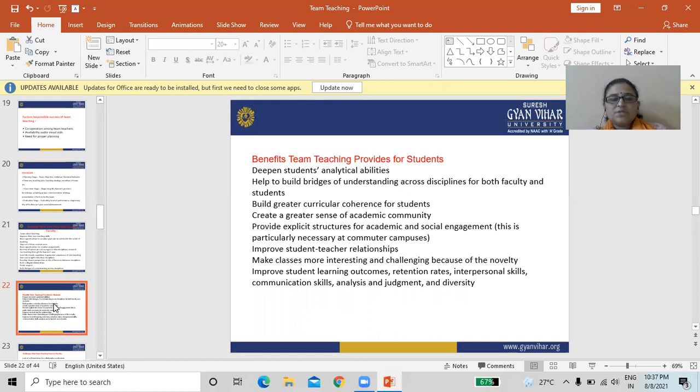Provide explicit structures for academic and social engagement of the student. Improve student-teacher relationship. Make classes more interesting and challenging because of the novelty. Improve student learning outcomes.